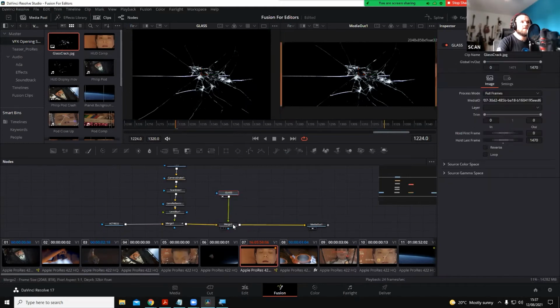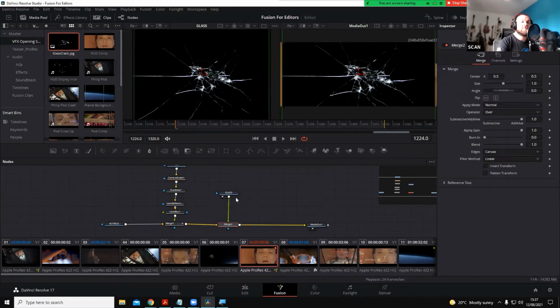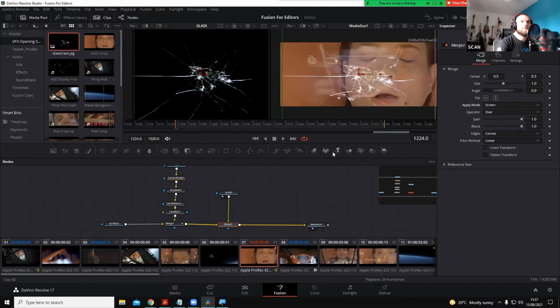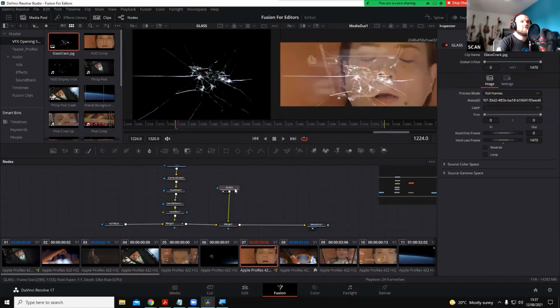Now I'm going to do the same thing with this merge node that I did with the first. Again, there's no alpha channel here, so I'm just going to go to apply mode, change that to screen. And we now have our glass over the top, but we know it's over on the right-hand side of our viewer, or it is in all the other shots. So how do we get it there?